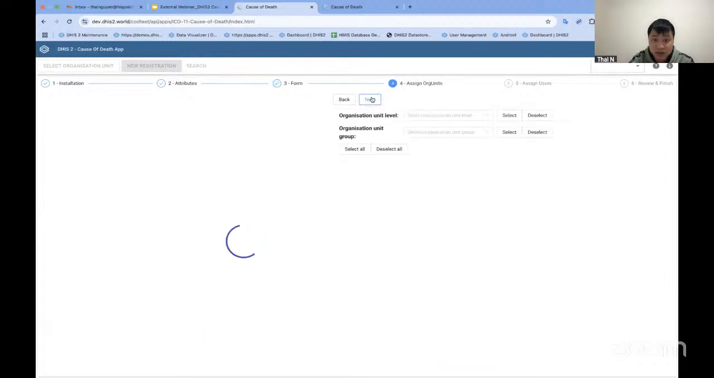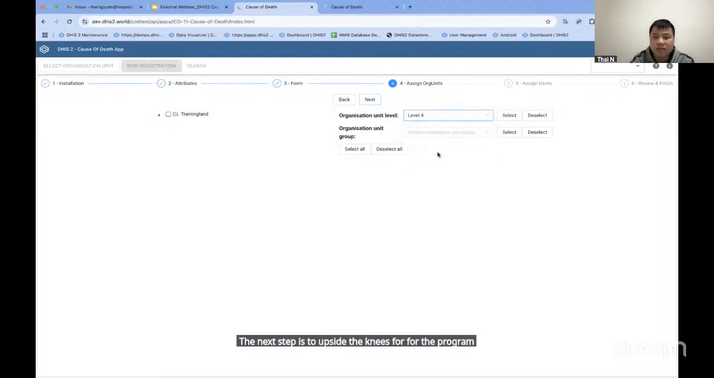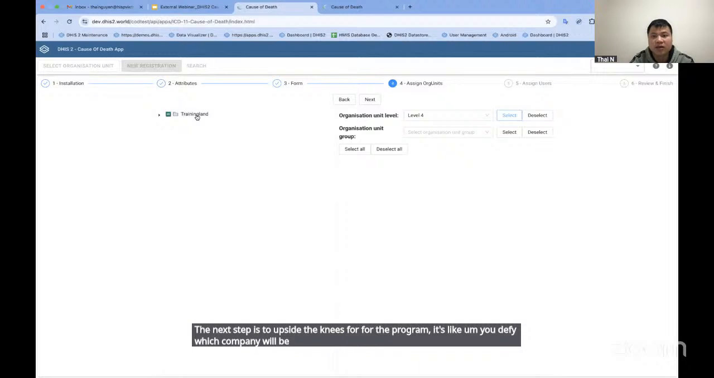The next step is to assign the organisation units for the program. Here you define which organisation units will be used to collect the cause of death data.